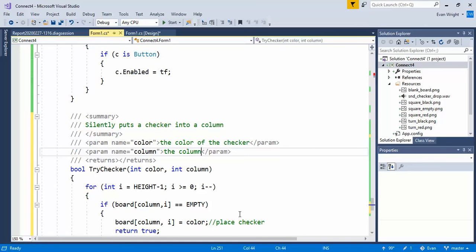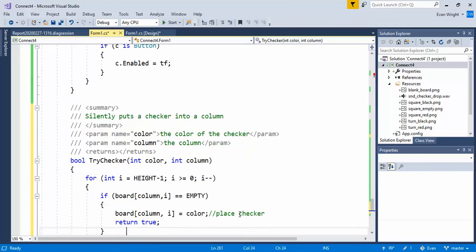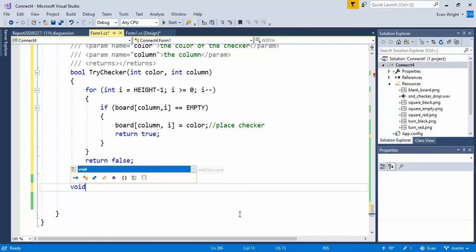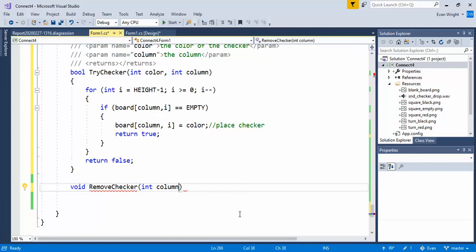Now let's write our corresponding function called remove checker, and this doesn't need to return a true false flag. It can be a void function. We're just going to assume that there's a checker to remove, and we don't care about the color. We'll just remove the first checker we find because we're going to assume it's the one that we just dropped in there using tryChecker.